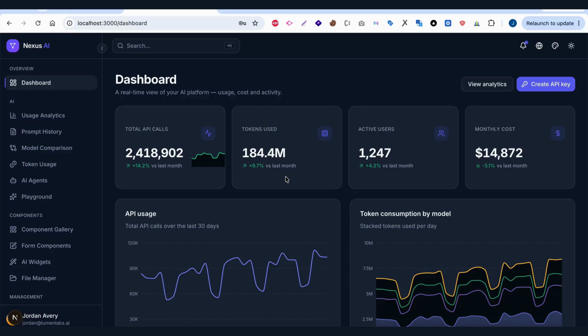So that's where Nexus AI Admin stands right now. This weekend I added i18n structure and RTL support, theme color customization, form components, AI widgets, and a file manager. Next up, I will be adding the Kanban board. I have already started that, but I will show you that in the next video, and maybe I will add a few more things, but I haven't planned it yet.